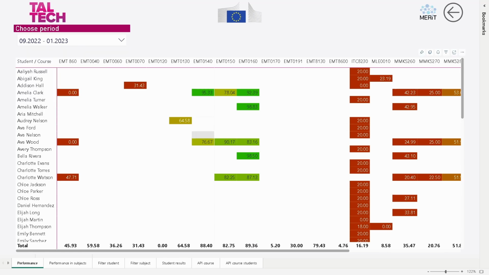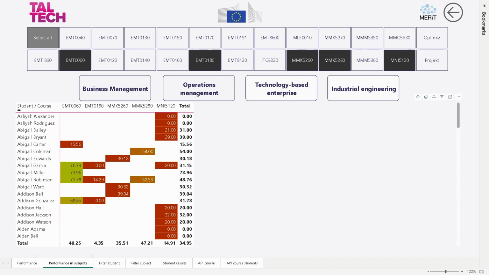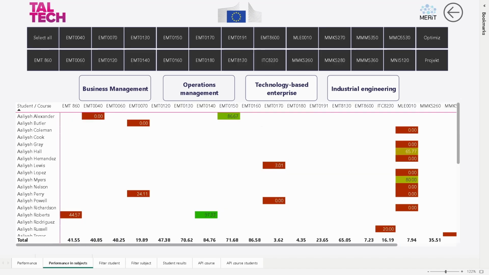Now let's look at the performance in subjects view. This allows you to focus on students' performance within specific module programs. You can filter the courses by module, helping you to concentrate on subject-specific performance, or you can select individual courses. For example, currently we are seeing here all the courses, so no individual module is selected.